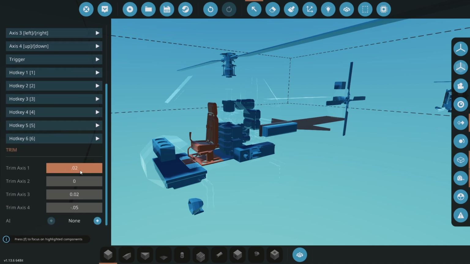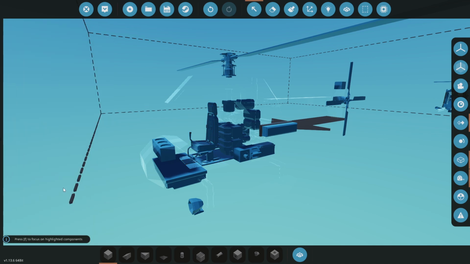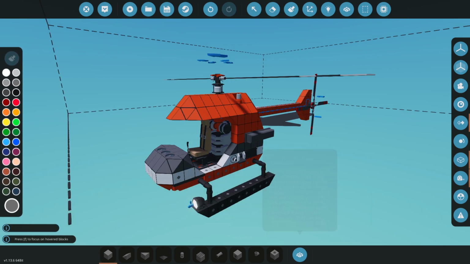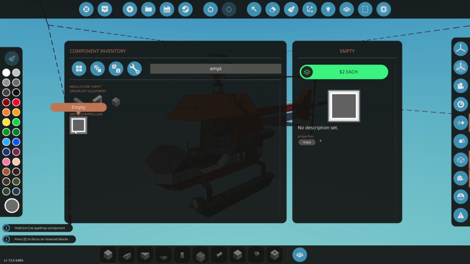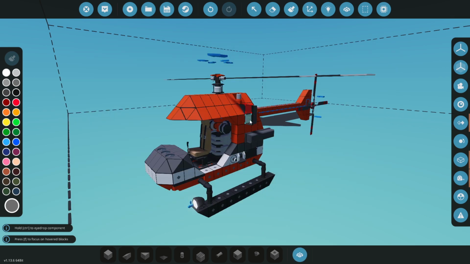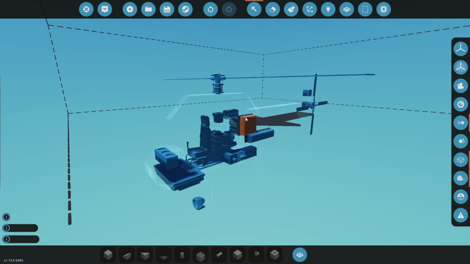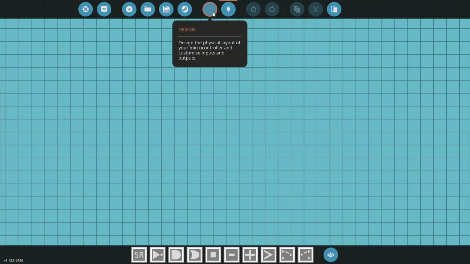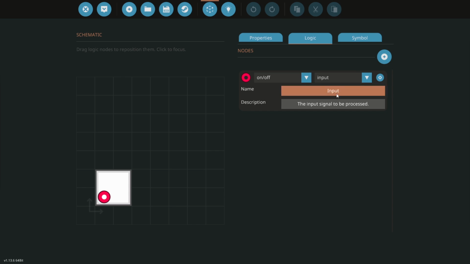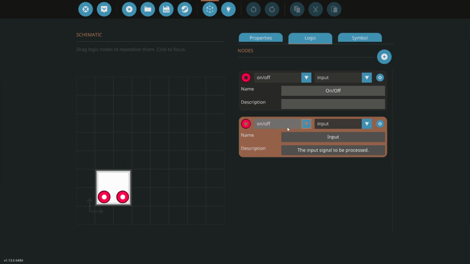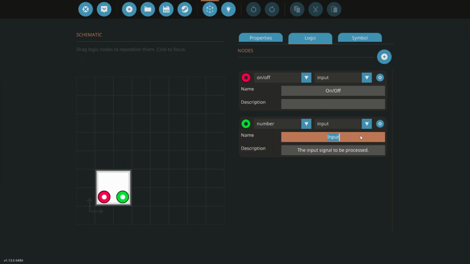I will remove the trims here for the time being. Now we're going to jump right into making an altitude hold. So we're going to start off with my empty microcontroller, just has basically nothing inside it. And what we're going to do is add a few nodes. Obviously the on-off for turning on the altitude hold and turning it off. We will need a number input that is going to be from our up-down or collective, and this is coming from our seat.